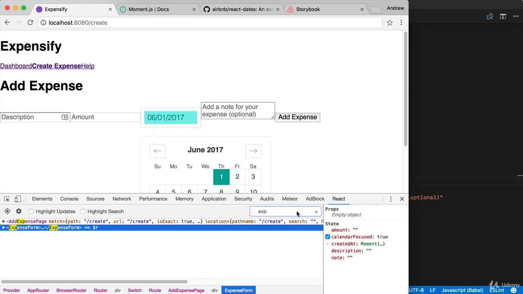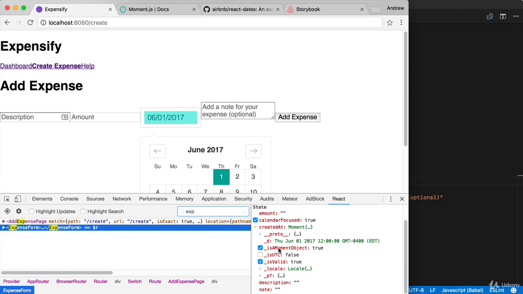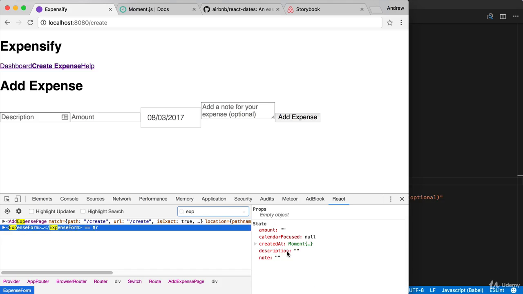Right here, we can see our state on the right-hand side, and we have our little moment object. If we crack that open, we can take a look at the raw date. Right here, we have June 1st, 2017. If I were to change that over to, let's say, August 3rd, we can see that it changes in real time. So as we interact with the calendar, the state is getting updated. Now, at this point, we have all of our component state values being tracked. That means description, amount, the calendar, the created at value, the note. All of these are getting changed in real time.